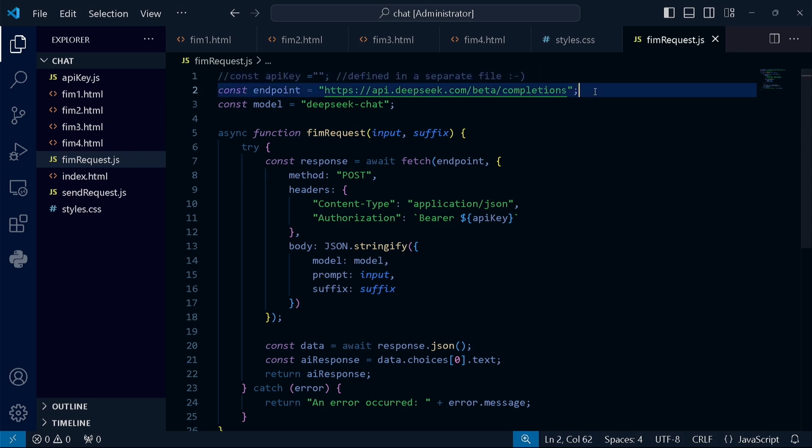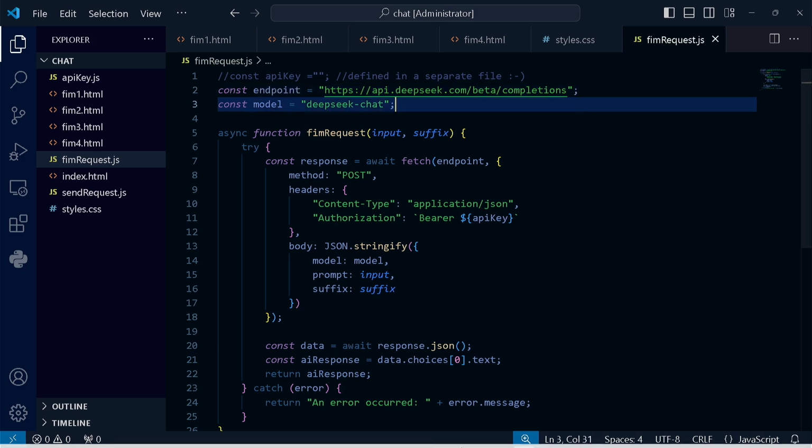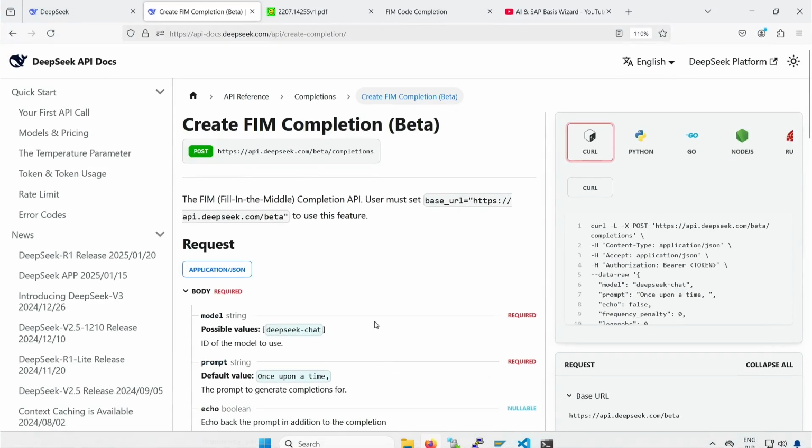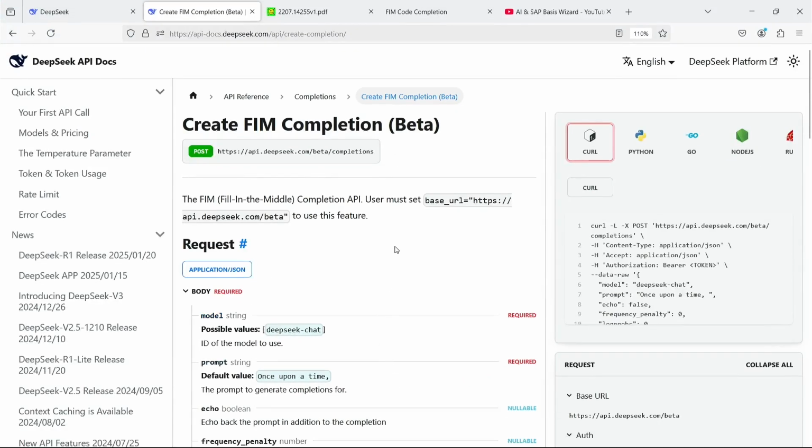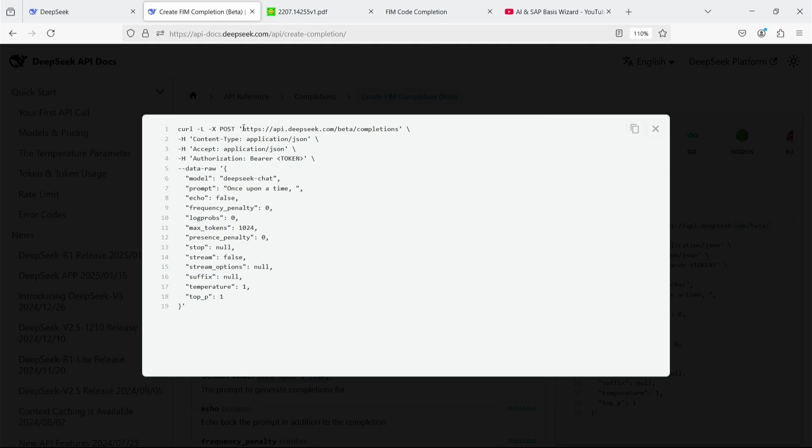The endpoint is also different, because now I am not referring to the chat completion service, but to the fill-in-the-middle completion API, which is in beta. However, the model is still DeepSeek Chat, which you already know well. To confirm this and learn more, let's look at the documentation I have already shown. As before, the most interesting for us is this basic example with curl, because here you can check everything needed in communication. Here you can see our new endpoint. The method called is post, and the model is DeepSeek-chat.